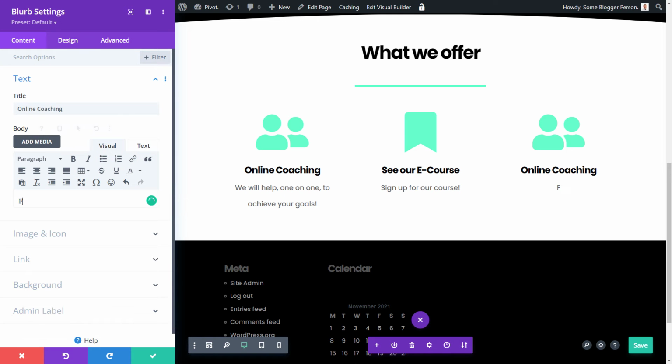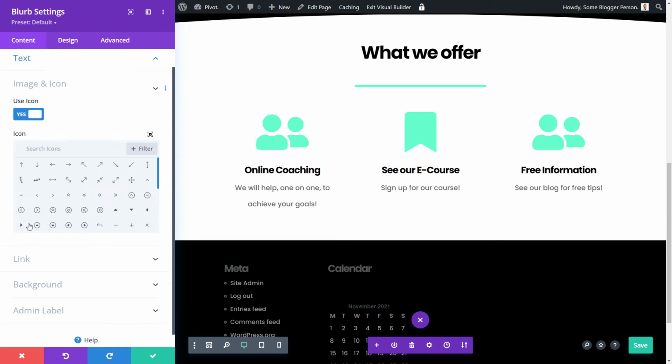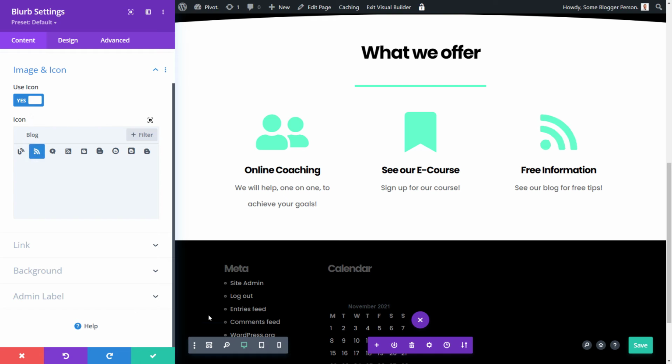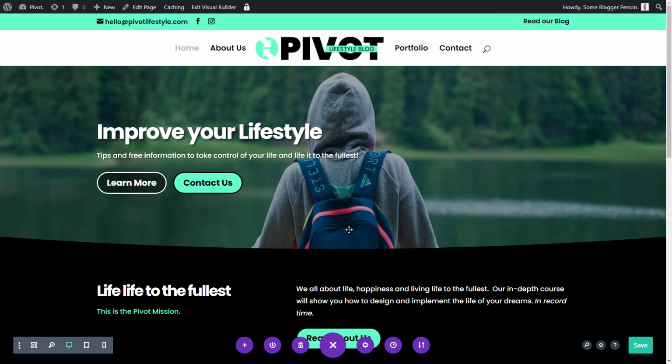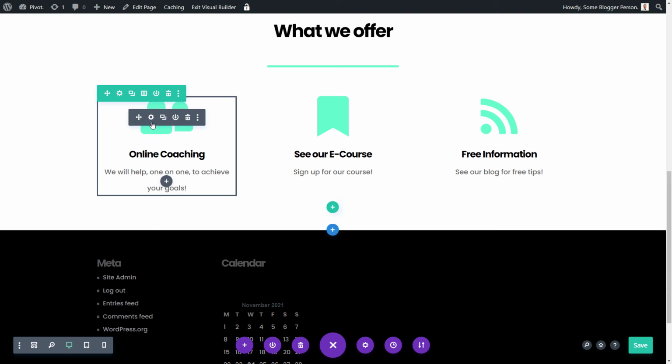And then at the end we can just say, at the top here, title, free information. See our blog for free tips, or something like that. And then of course we're going to go down to our icon again and pick something else. So we've got this page starting to come together now. And this is obviously a bit more of a guideline. Nothing here is 100% perfect.